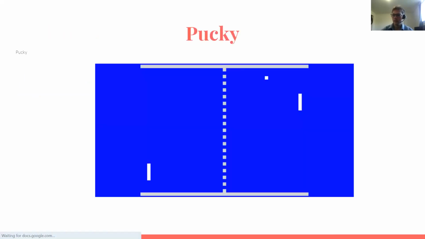Next slide. So Pucky looks just like this, as you can see. It's a game like Pong. However, our game will use a lot more of the interface to store information as opposed to Pong in the back end, and it will be a very, very valuable advertising tool for any company to use.